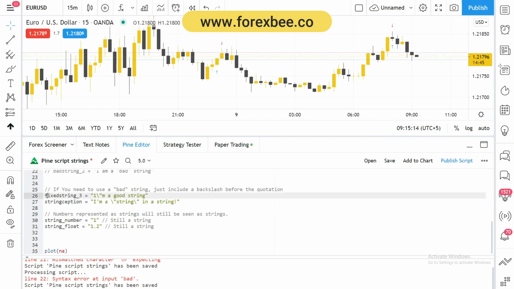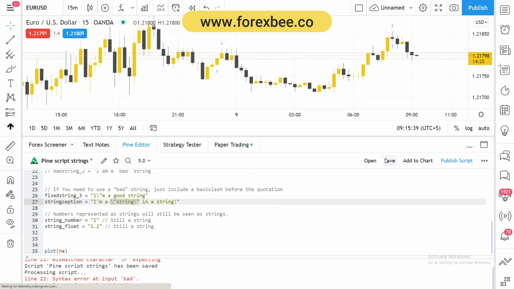Now let's see how you can fix these bad strings. Here I have a fixed string in which we can use the backslash in order to use a double quotation mark inside double quotation marks. We can also see here how you can use the double quotation marks inside. If you wanted to put a string inside a string, you can do this. I'm going to save it and it's going to save without any error.